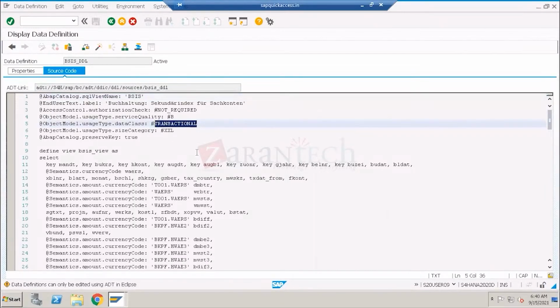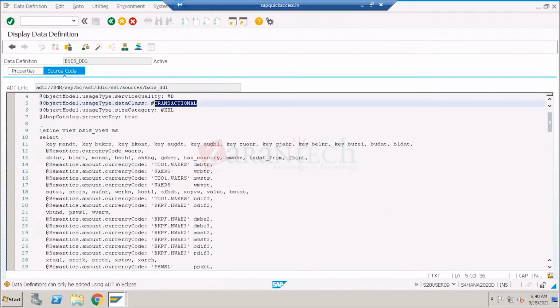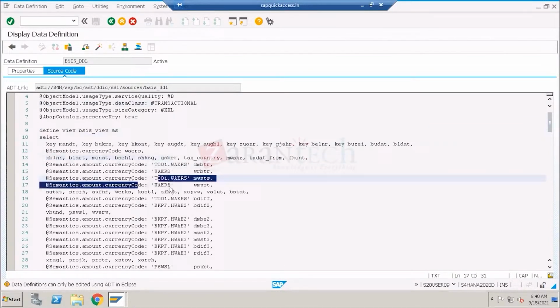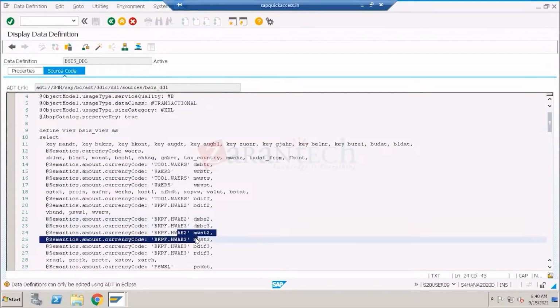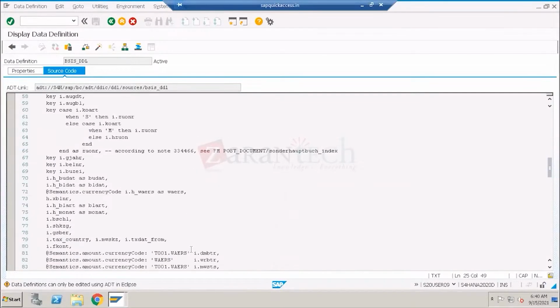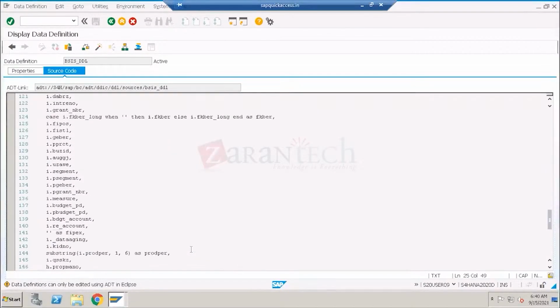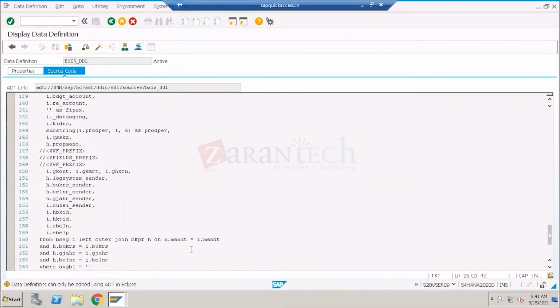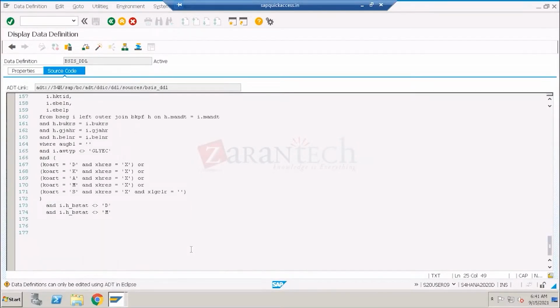So you can see here: define view BSIS underscore view as select, and the select statement is going to redirect and read the data from these underlying tables. You can see BKPF, DBKPF, what data is going to be read. All the data has been read from these underlying tables. These are the important lines where the system will redirect and read the data from the underlying database tables.